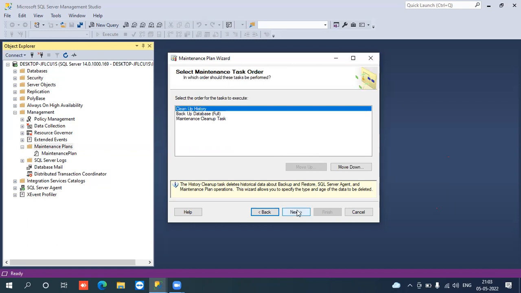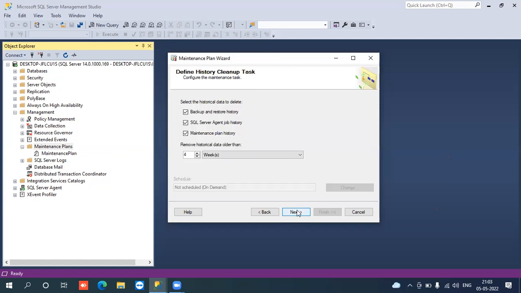Okay. So first, the cleanup job configuration you want to do. So for cleanup, what can you do? It will show the cleanup history, the location you want to see. The cleanup task is coming. Select the historical data to delete. What data do you want to delete? Backup and restore history, agent history, maintenance plan history. If you don't want anything, you can deselect it. Otherwise, you can select it.